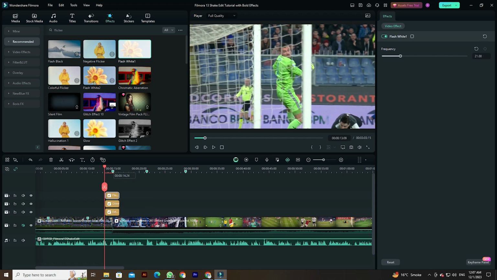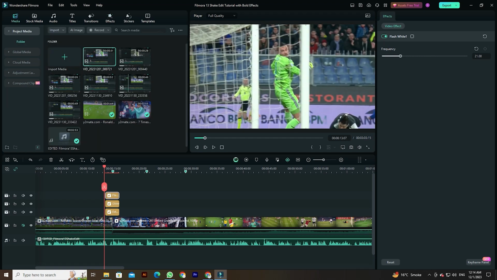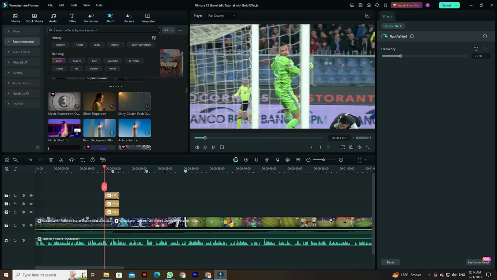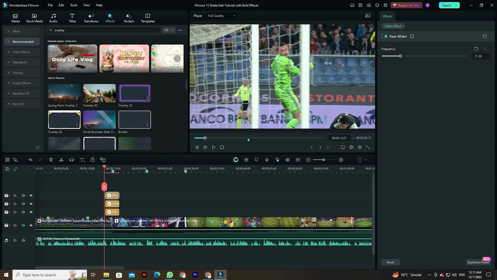White flashing effect. Add a white flashing effect by creating a keyframe for opacity on an overlay layer. Change the blend mode to overlay for a more dynamic result.